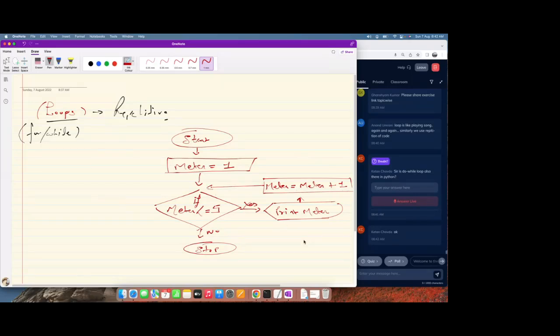So here I have a flowchart, and this flowchart is trying to explain the construction of a loop. Before I explain the key areas, let us formally go through the flowchart. Here I have declared a variable called meter. Meter is a variable, and the initial value of meter is 1. So 1 is the value from where meter starts.